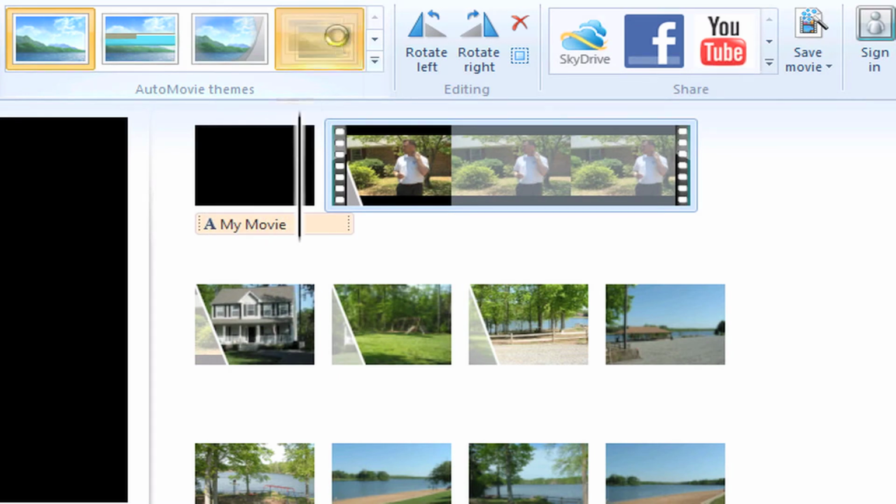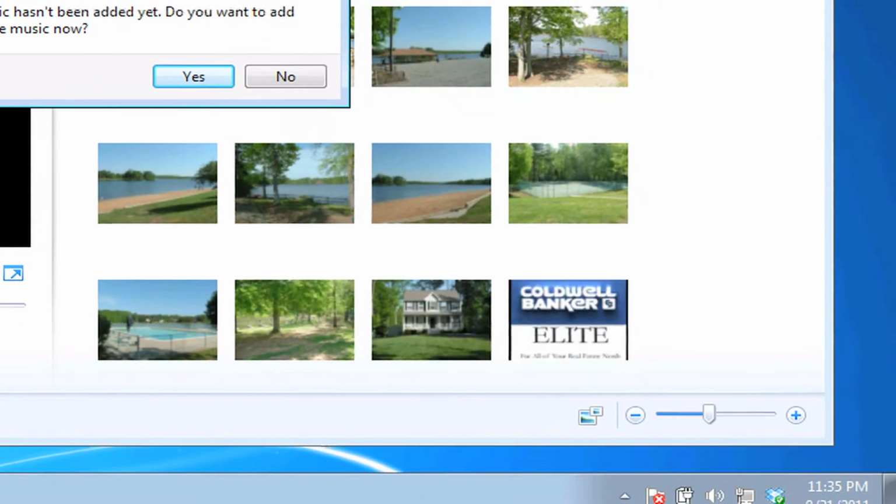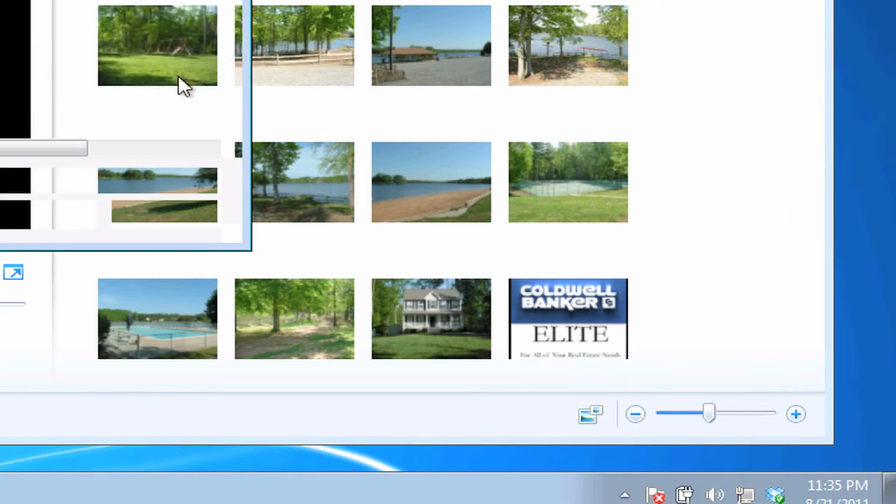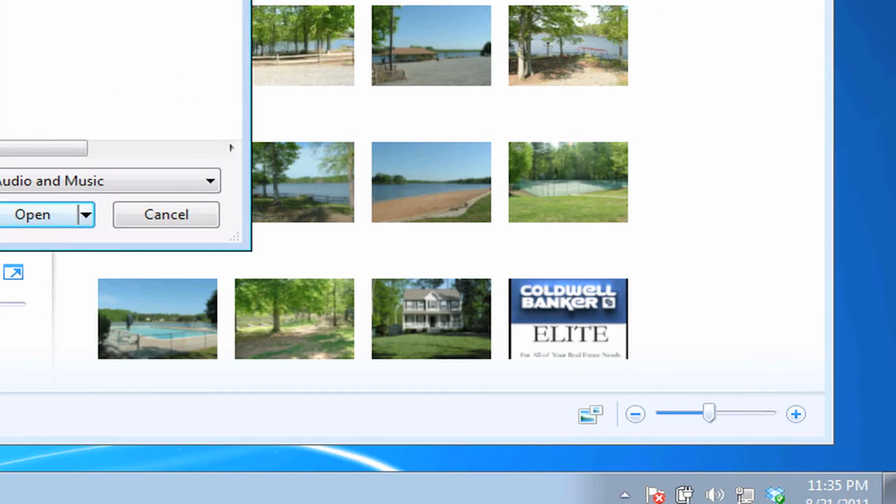I like this one. I'm going to just click on this, and you'll see that it automatically prompts you to say, hey, your video is really, really boring. Why don't you try adding some music, because you haven't done that yet? I'm going to hit yes. It's going to open up automatically a window where I can navigate over and find the music that I want.